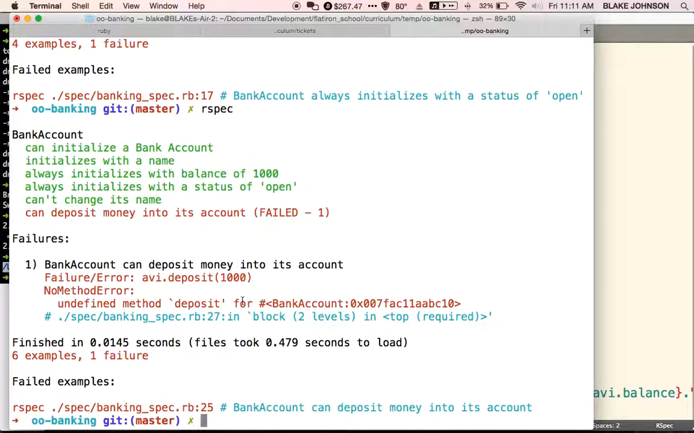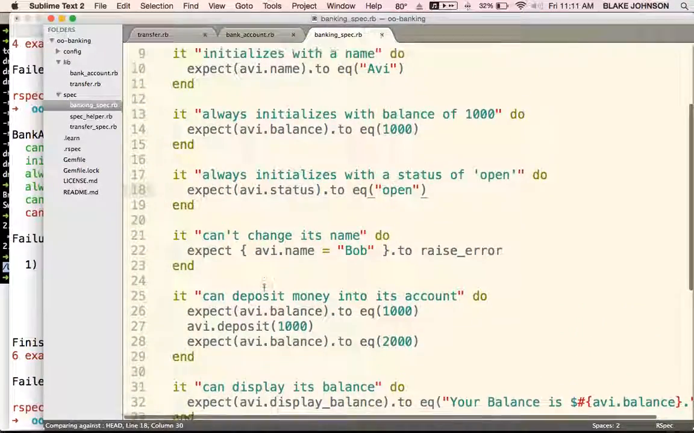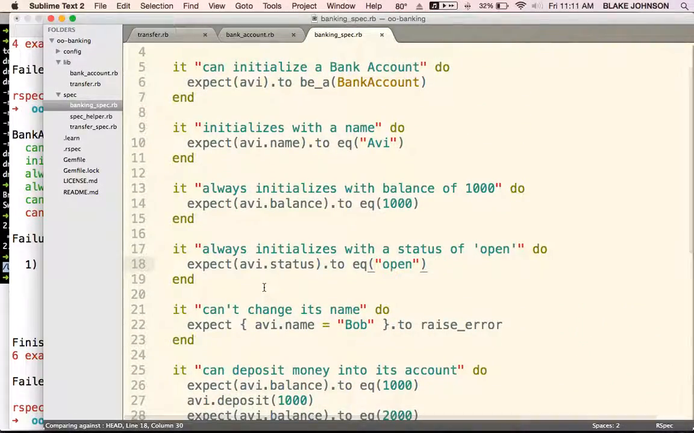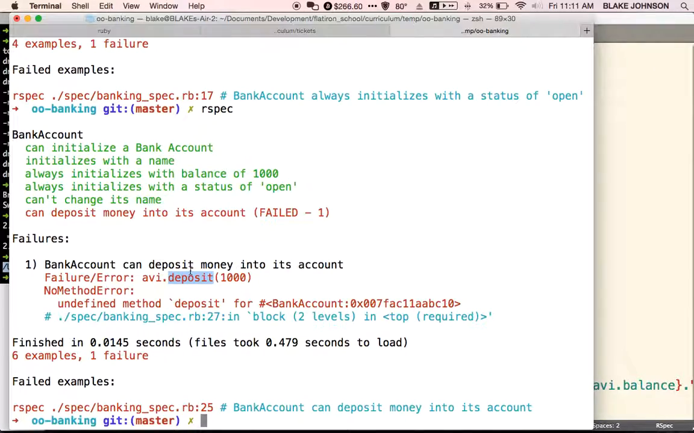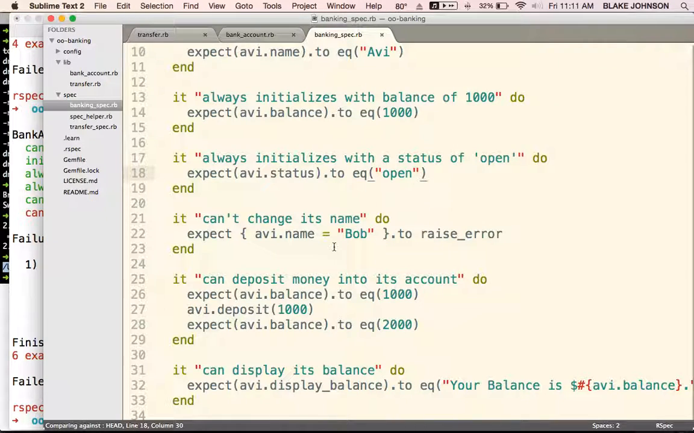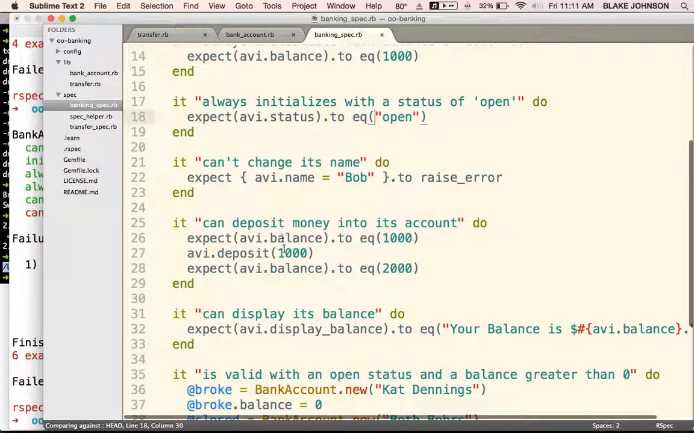Undefined method deposit for bank account, right? So at the very least, I'm going to need to create a method called deposit. Why did we fail there? Oh, it's calling the balance. It calls balance. Can't change its name. So it expects dot balance. Oh, here we are. Okay.